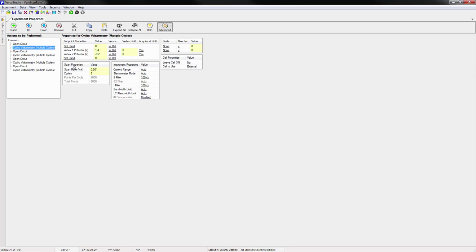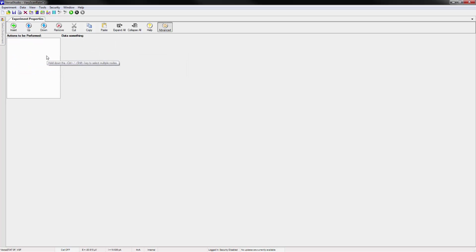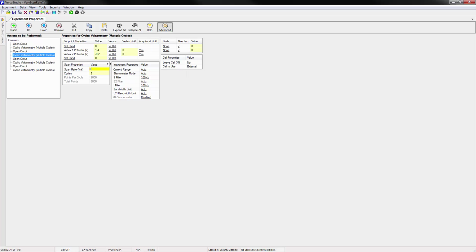The first CV is set to 1 millivolt per second. We'll set the second one to 10 millivolts per second. And then 50 millivolts per second. And 100 millivolts per second. Now the sequence is ready to run.